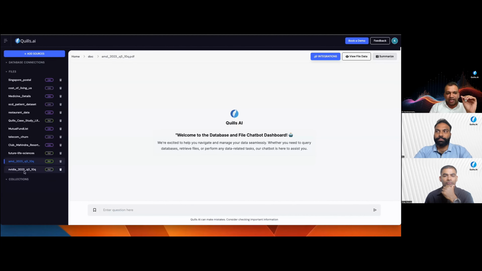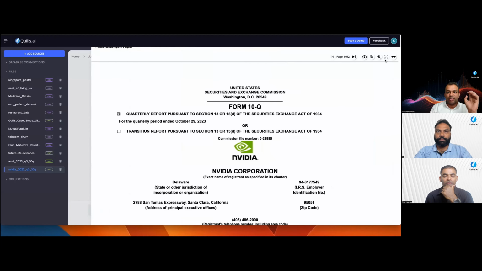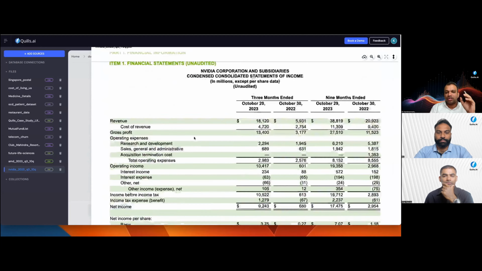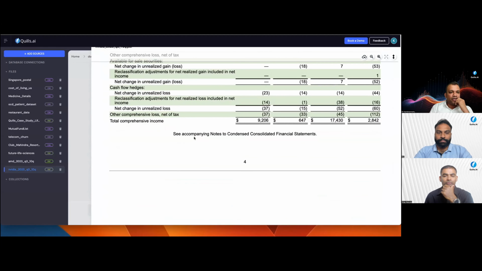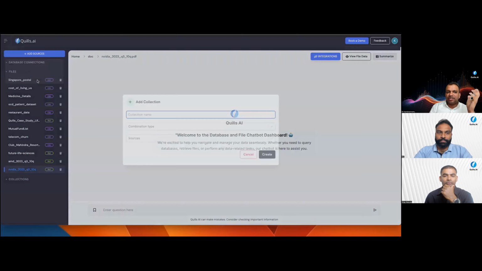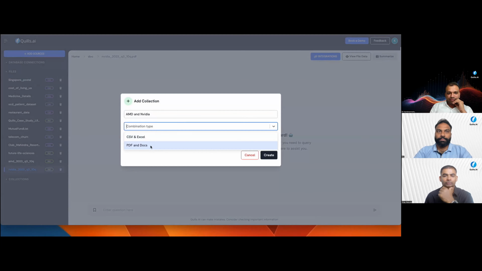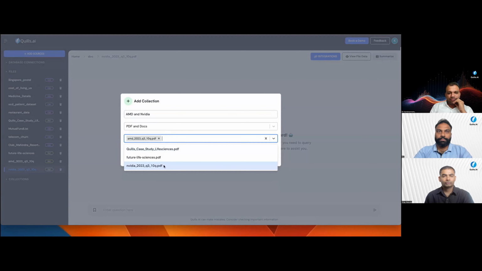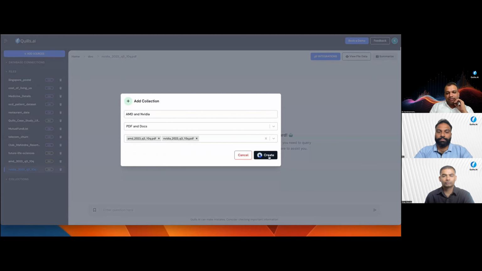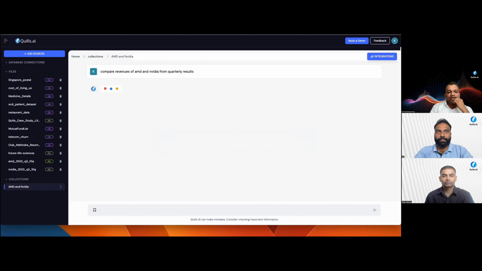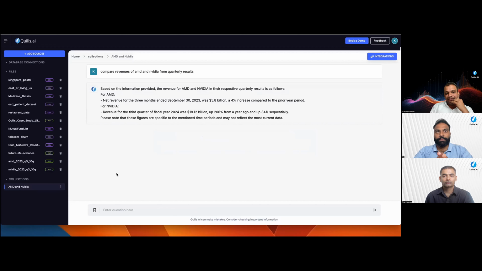Once we do that, we create a collection. A collection is a grouping of documents. Currently, what we allow is grouping of all the PDFs, docs, or CSVs and Excels, and we are continuing to improve upon it. You can create as many collections as possible. You'll be able to create chatbots for each of those collections. You'll be able to integrate the data sources with Slack. So these are some of the cool features.